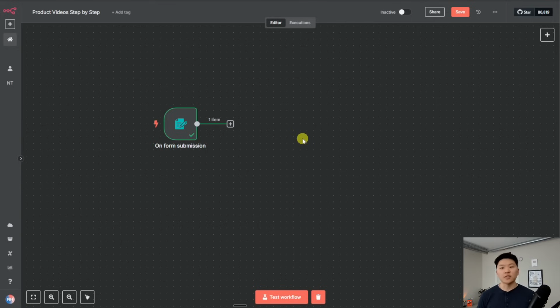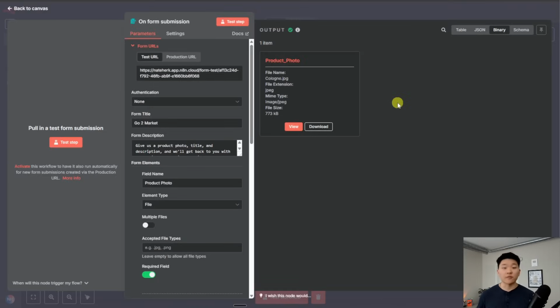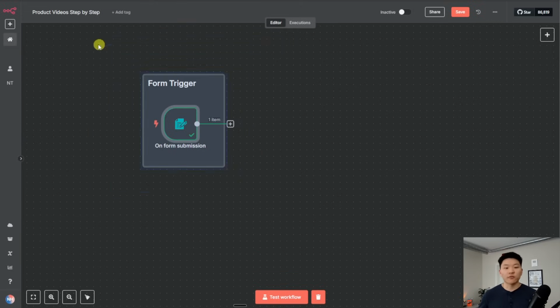Okay, so the next thing that we need to do is we have this binary data in here, and binary data is tough to reference later. So what I'm going to do is I'm just going to upload it straight to our Google Drive so we can pull that in later when we need it to actually edit that image. Okay, so that's our form trigger. That's what starts the workflow. And now what we're going to do next is we want to upload that original image to Google Drive so we can pull it in later and then use it to edit the image.